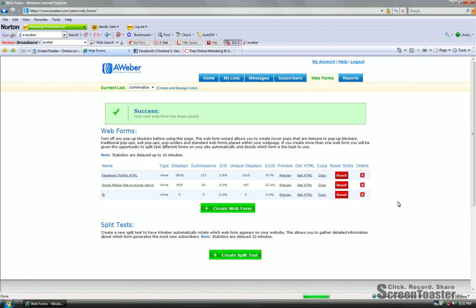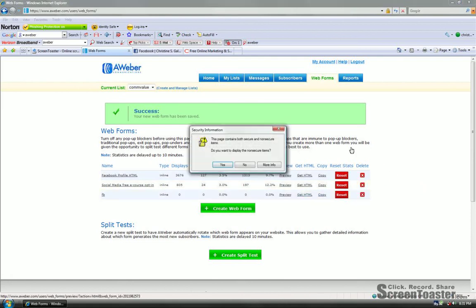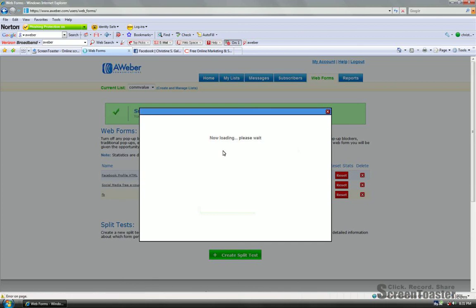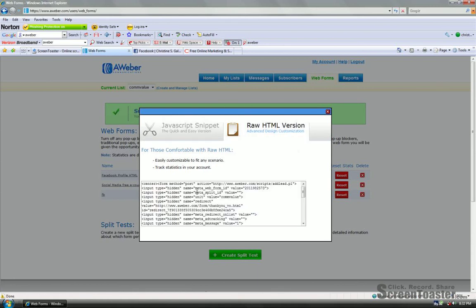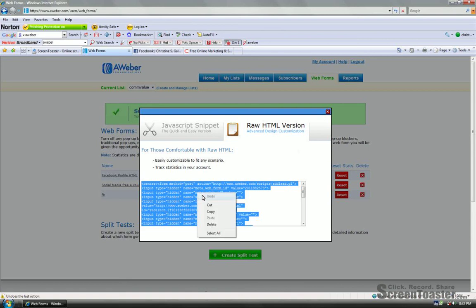So now you'll have your form, and the first thing you want to do is go get the code from the form you just created. So you can say get HTML. In Aweber, you happen to get two different options. One is the JavaScript and one is the raw HTML. For this, we're going to use the raw HTML. So you want to copy that.